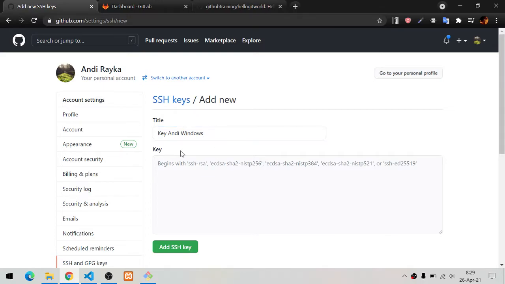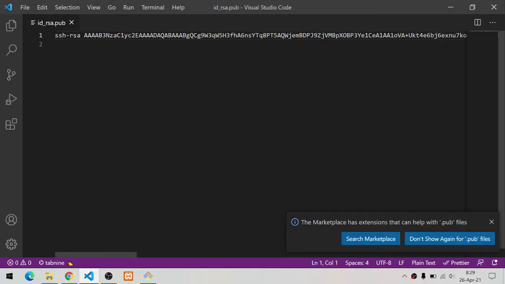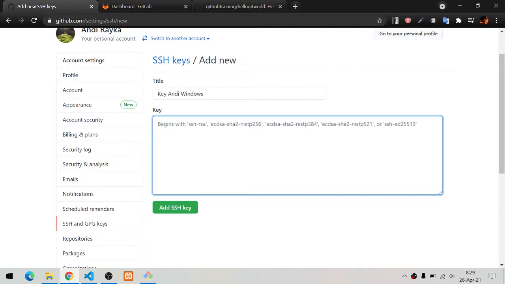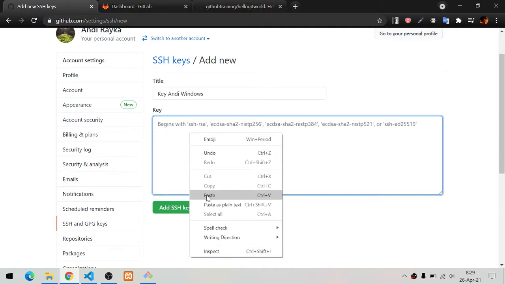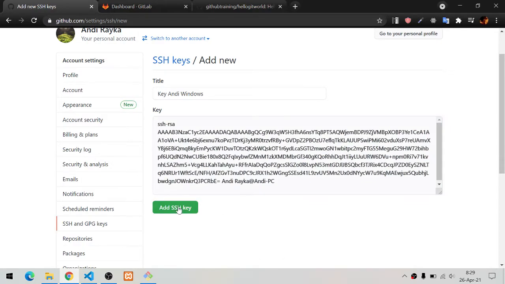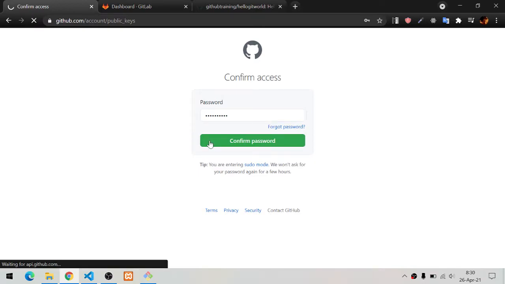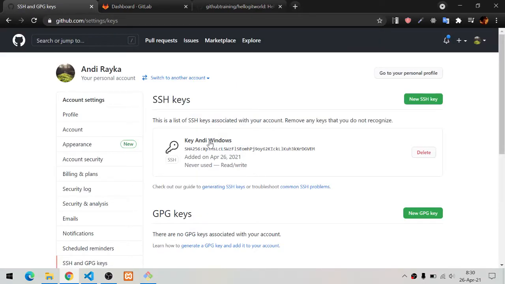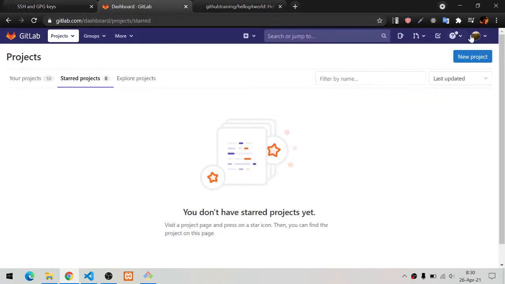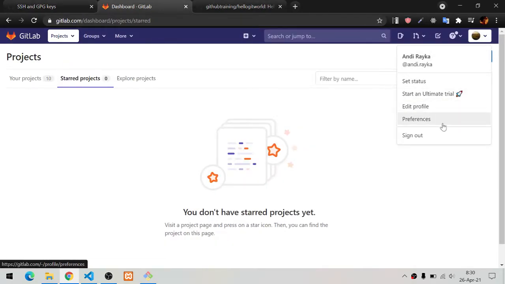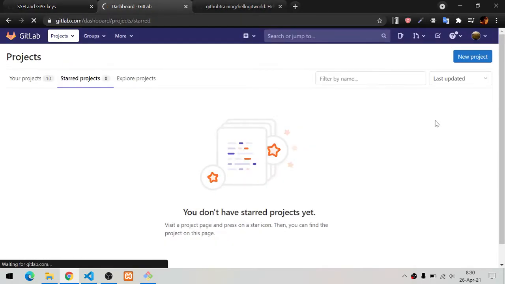And then for the key, we will copy the content of the file to this field. Paste. And then press Add SSH key. Type your GitHub password. And done.